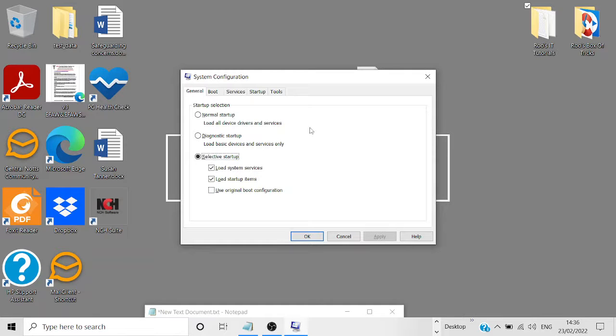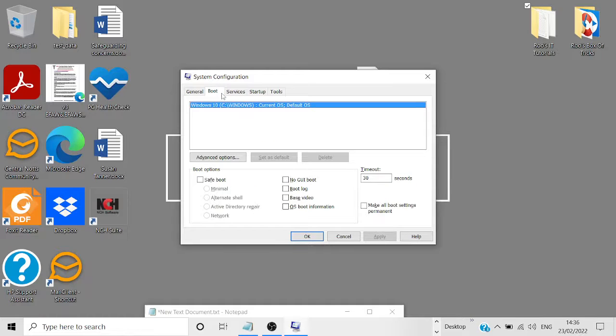Now here, where you want to go is to boot. When something boots up, that basically means it starts, it's turned on. Okay, so in here you want to come to advanced options.